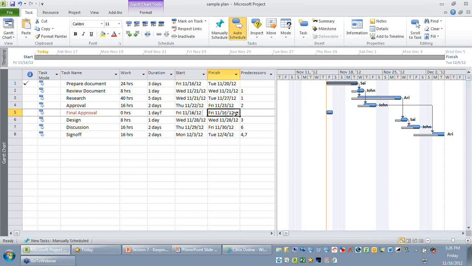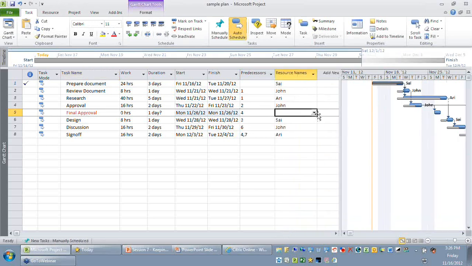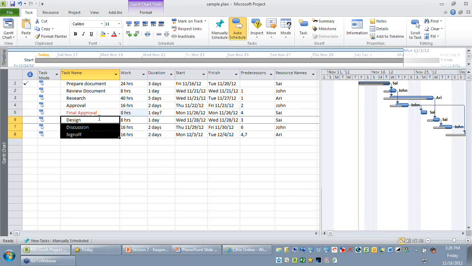So it starts on Friday morning and it completes on Friday evening. But we know that this final approval can happen only after activity 4. So I'm just going to say the predecessor is 4. And let's say that the approval is going to be done by a resource, and let's say the resource is Sai. Okay, fine.